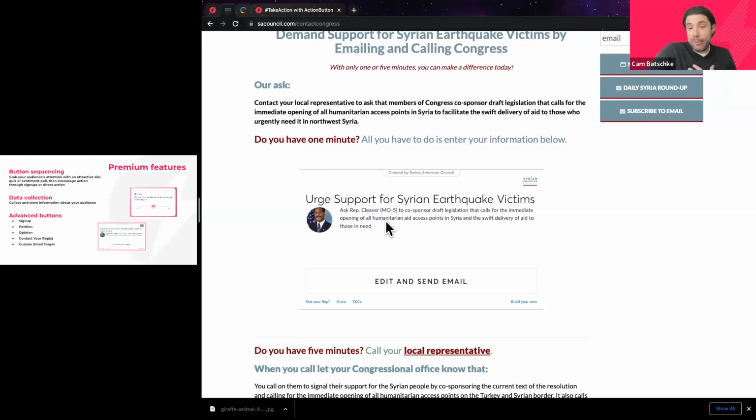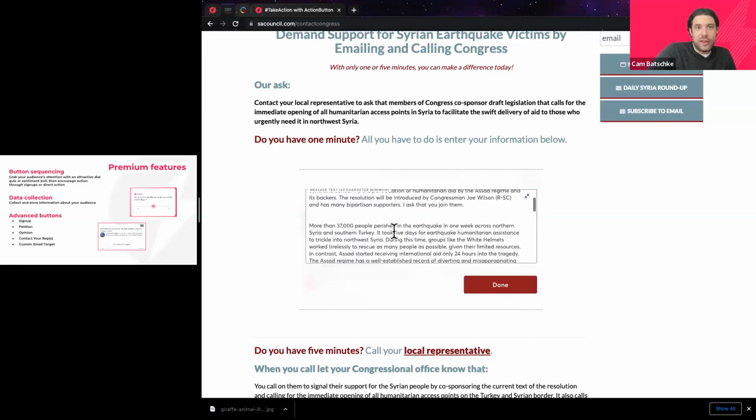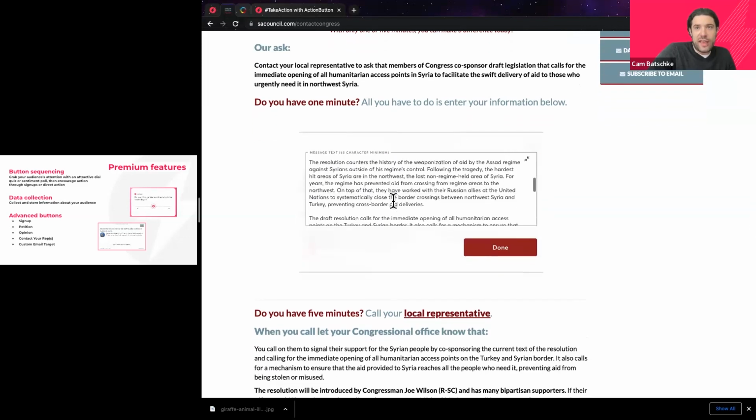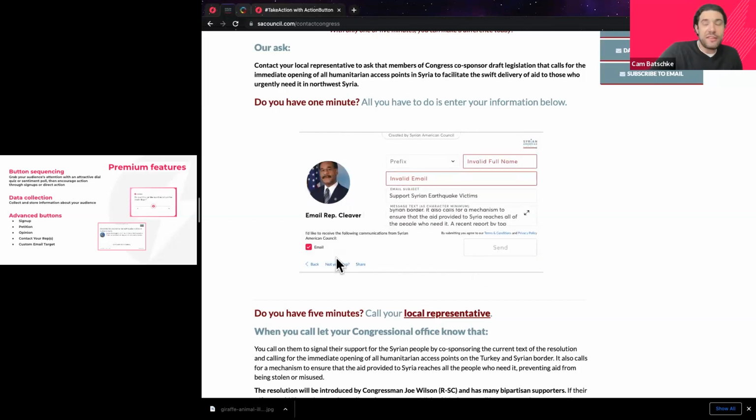And with this, I personally, Cameron, am located in District 5 in Midtown Kansas City, Missouri. And this is actually pulling my particular representative, Representative Emmanuel Cleaver, out. And I have an opportunity to edit and send an email to this individual, put in my information, put in my email. I get an opportunity to preview this text down here, sign my name at the bottom if I actually wanted to send this out, which I'm not going to. Press done, and then send that out.